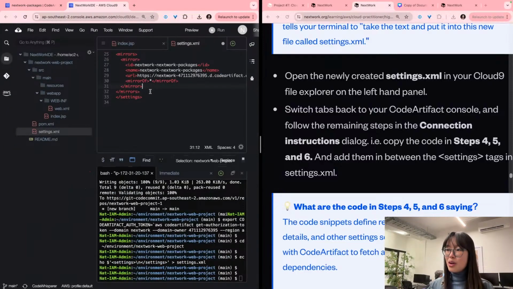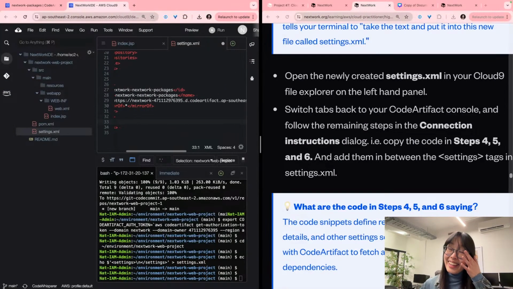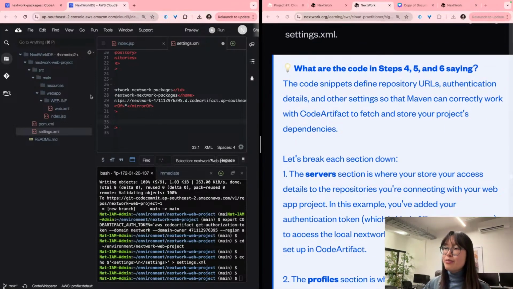You don't need to go enter for the last one since it's the last one, but you can if you want. It's up to you. Okay, so what was the code in steps 4, 5, and 6 saying?